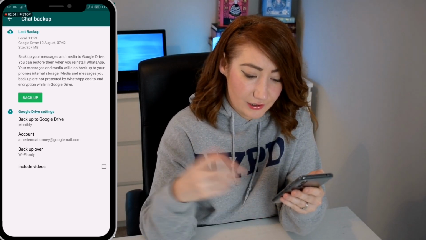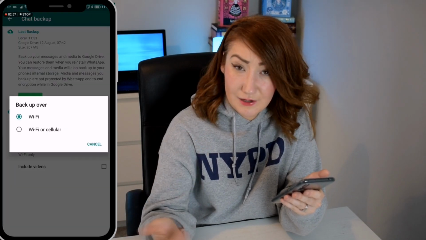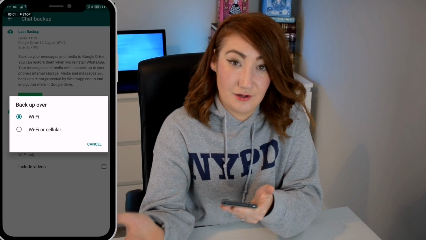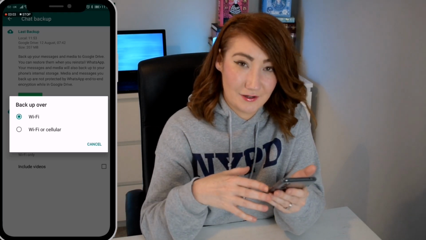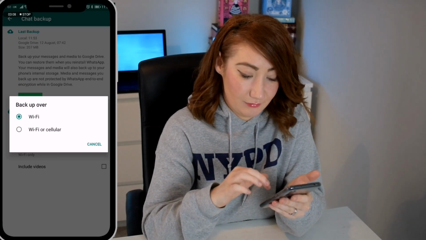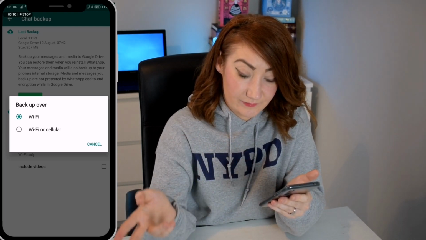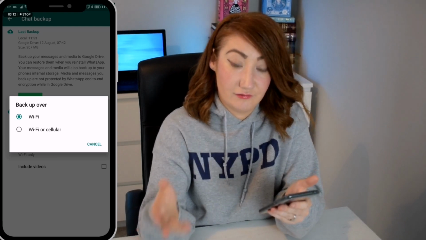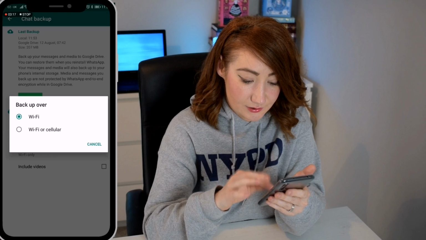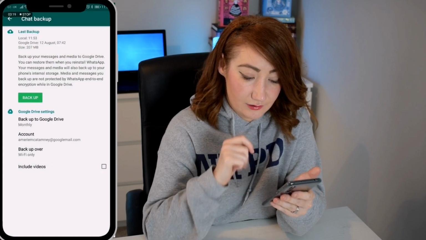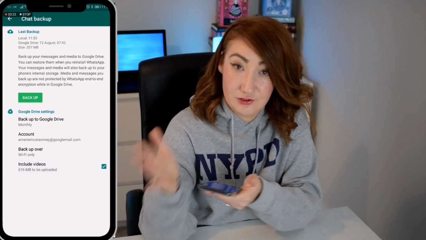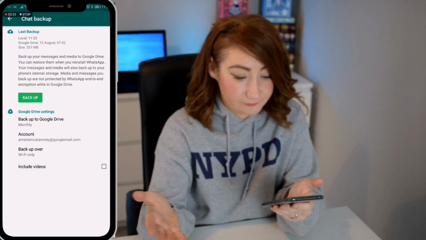So backup over, you get the option to backup over Wi-Fi, which is what I prefer to do because it's not eating up your data allowance that you may or may not get each month. So if you select the bottom option there, Wi-Fi or cellular, you just run the risk of backing up and eating up a lot of your internet allowance. Now you can select the bottom option here to include videos. I haven't selected that, but you can decide what you want to back up.